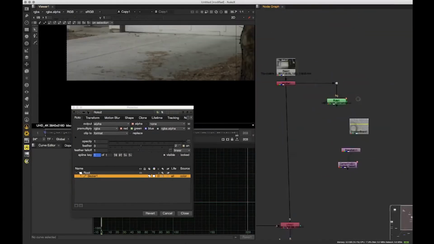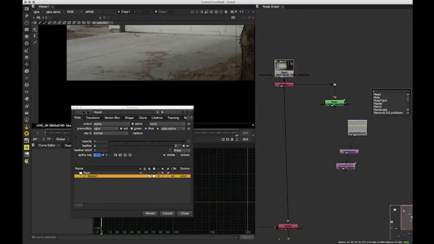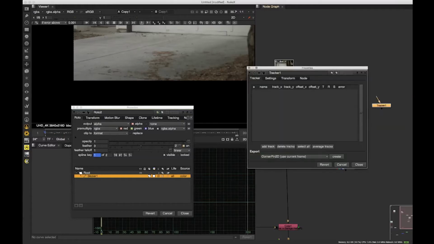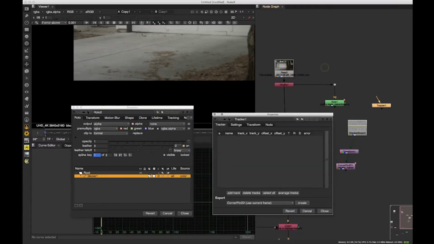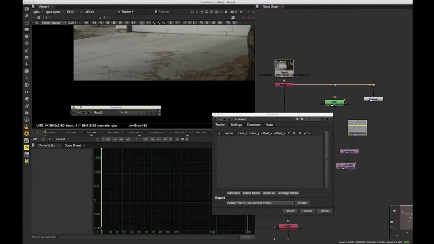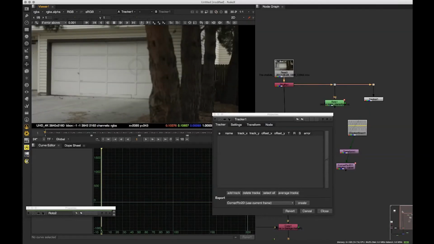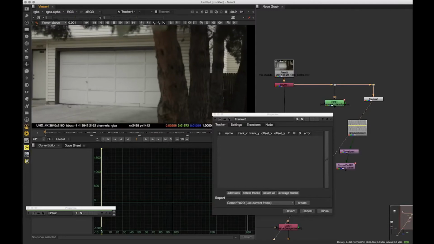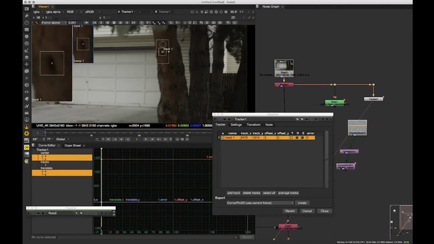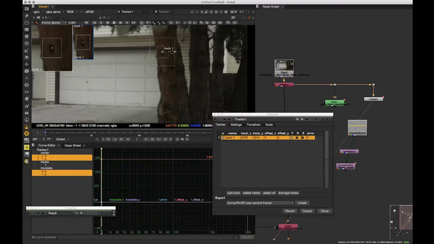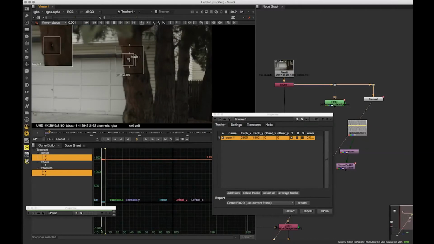But let's try something a little quicker. Let's go ahead and use the tracker node that we used in the last class by hitting tab and typing in tracker. Use the arrow key, navigate down and hit enter to select it, and let's connect it up here and press 1 to look through it. Now, let's close my roto for a moment and set this down here. Oopsie, there we go. Now, let's create a tracking point right here and make it search for this pattern. Now let's track it to the end.